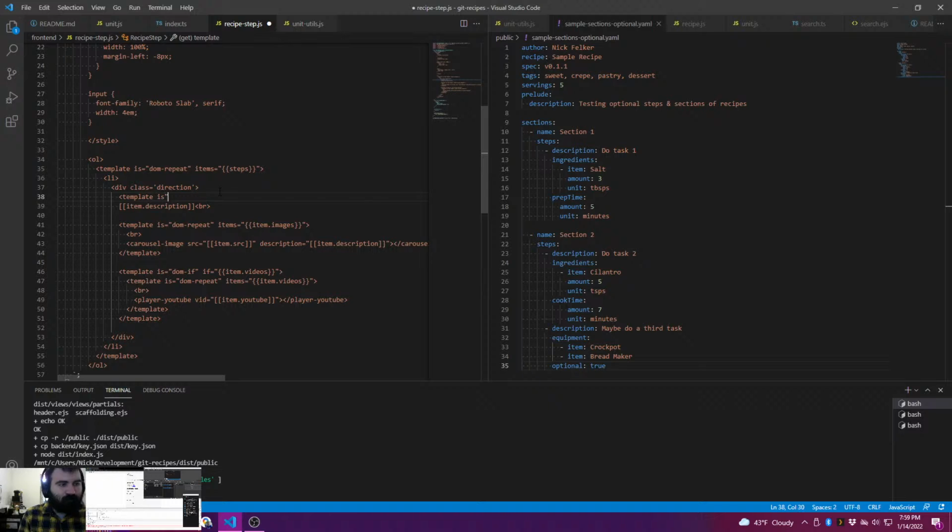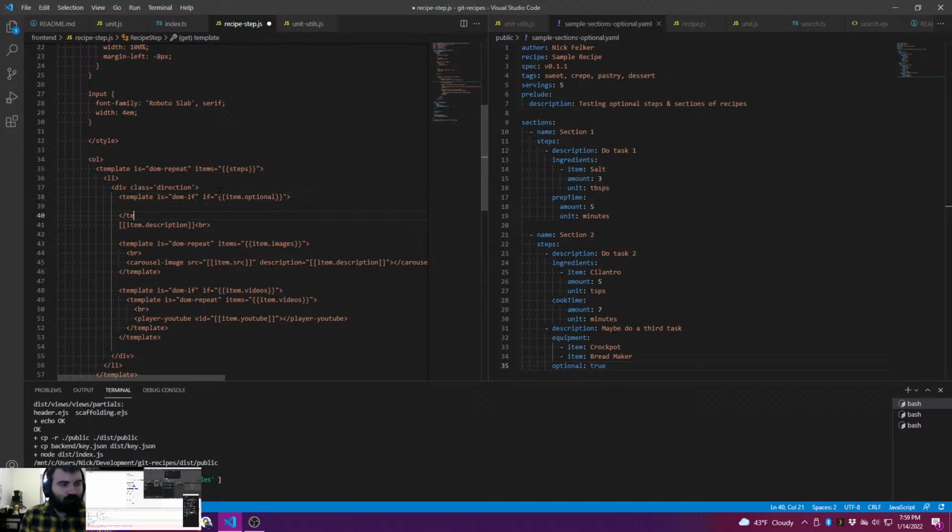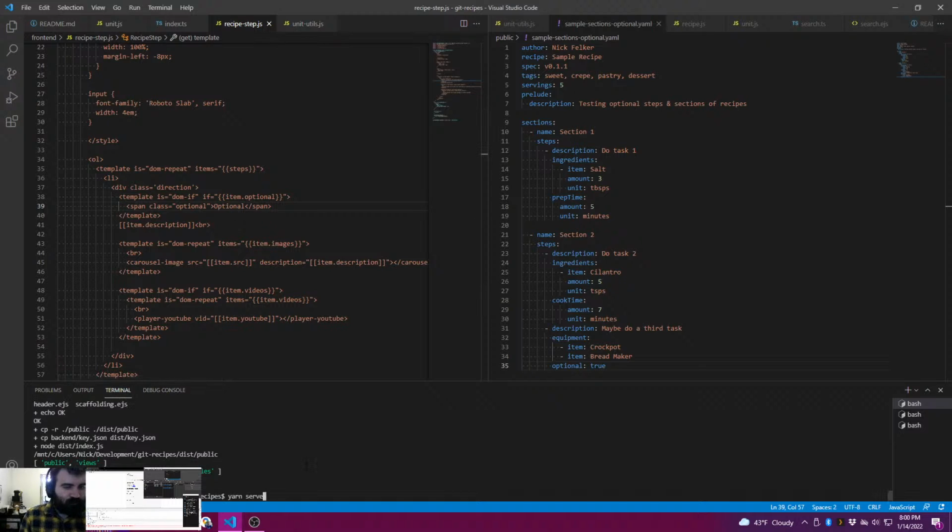So let's do a template. Let's do a DOM if item dot optional. We're going to add in this class. We're going to call it optional. And let's just see if that works. You know, let's take a look. It should. Everything is saved.